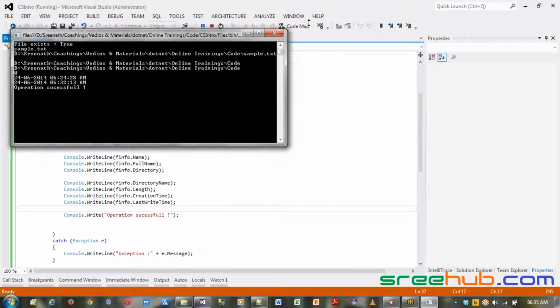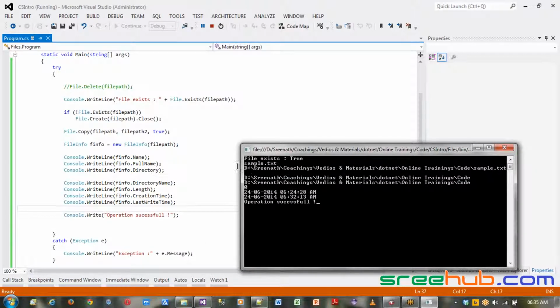Now you can see here, you have Name, and then you have FullName, which will give you the complete path of the file. And you have Directory and DirectoryName. Directory will give you a path, and DirectoryName will also give a path. And the length, you can see it's 0 bytes, as it doesn't have anything. It is always bytes. It won't give you MBs or anything. You have to convert it to the convention you want. But it will give you the file length or file size as 0 bytes.